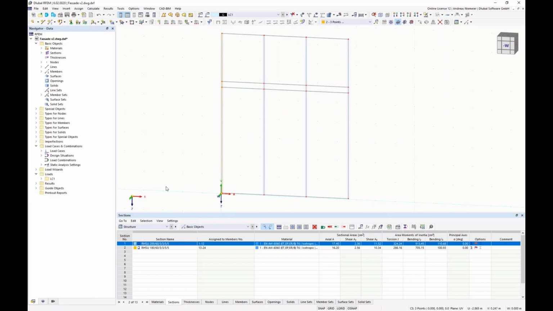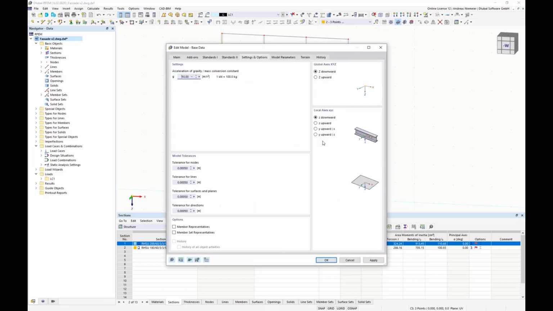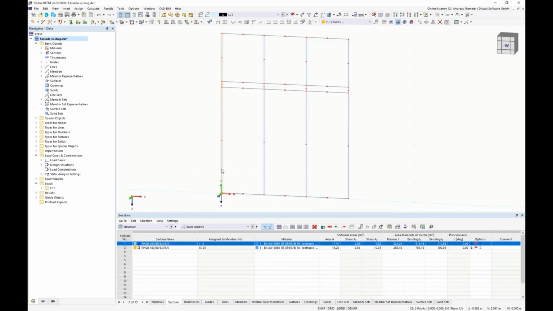Next, I want to introduce a special feature from RFEM, which should help you with the organization of the structure and also with design. Here, please open the base data and open the settings and options register. You will find at the bottom two options, member representatives and member set representatives. We will activate both. And if we confirm it, you will see such red bubbles above the members, and you will get two arms with a setting.